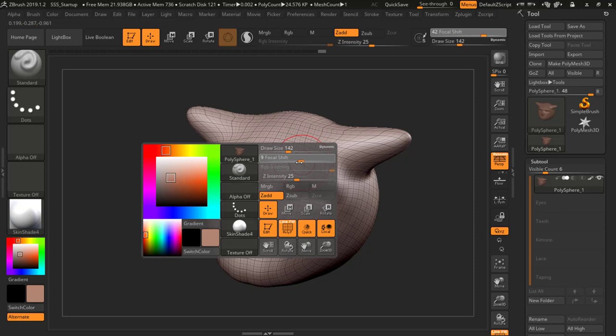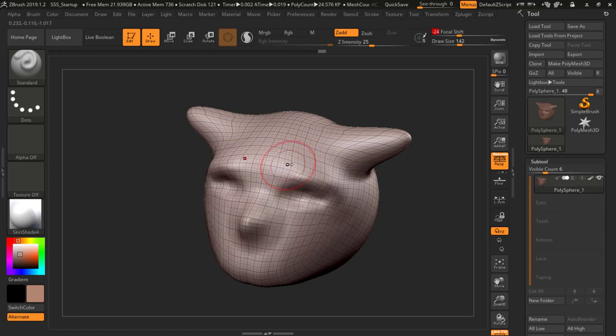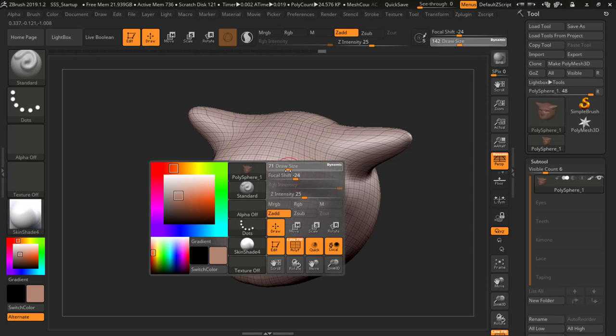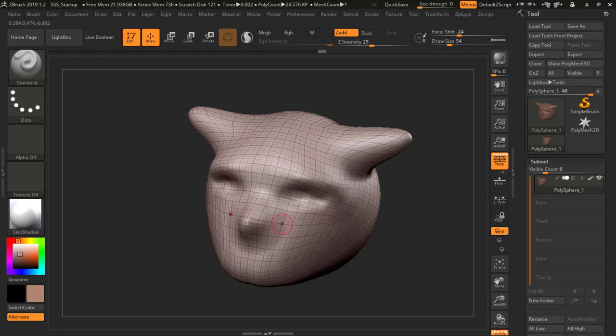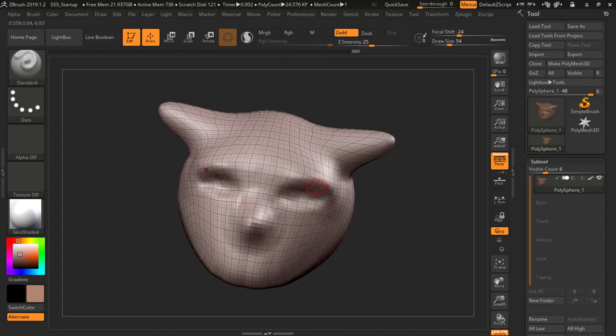my focal shift is a little bit too strong. So I'm going to bring it more like this. And come back and bring the drawing size down a little bit. And if I hold the Alt key down, I can push those in a little bit. Or push this out. Okay, there we go.